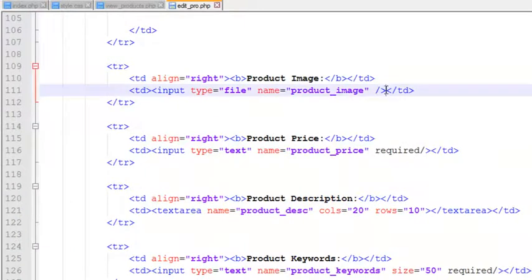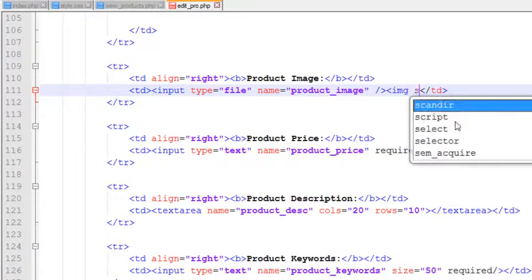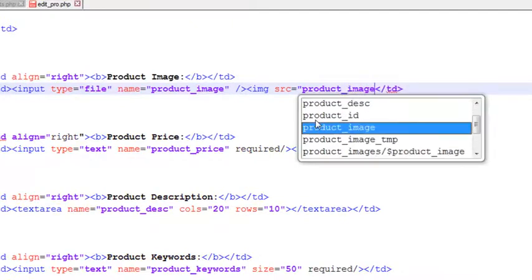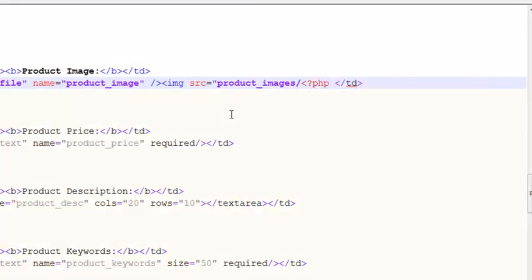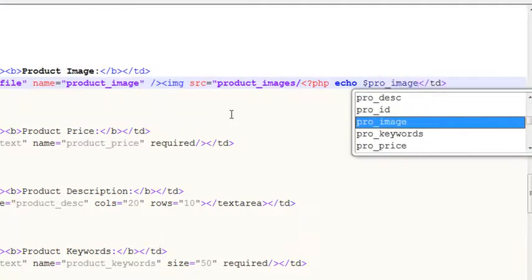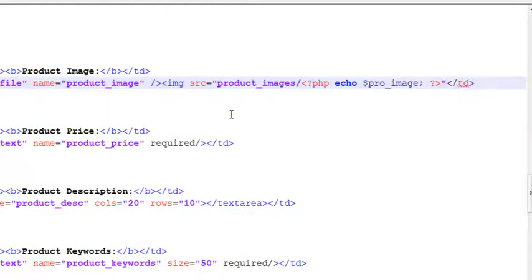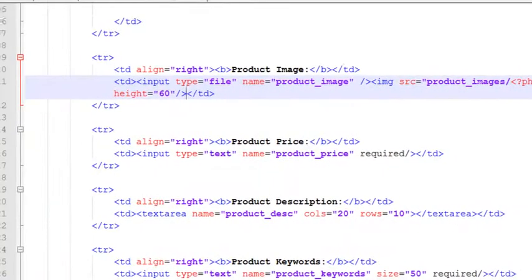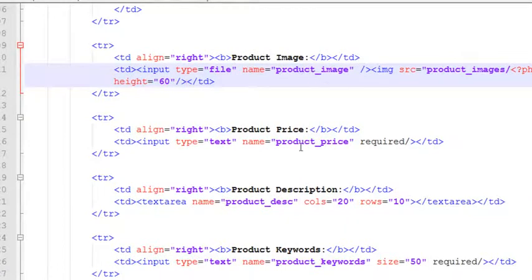For the image, we will just add in img source is equal to product underscore images, and we'll use PHP echo pro underscore image. Now width will be 60 pixels and height will also be 60 pixels, and that's it. Control S to save. So the image will be displayed, and the person can add another image.